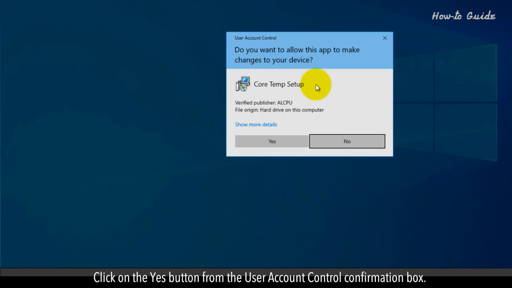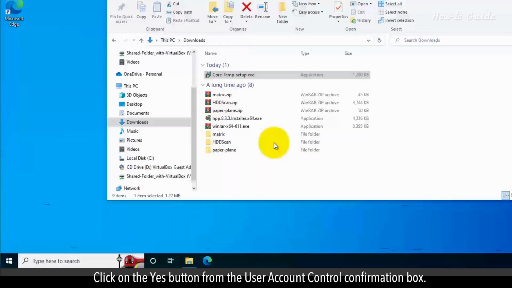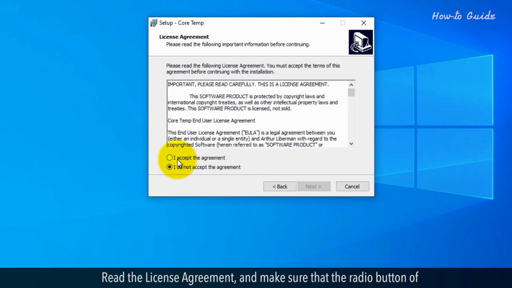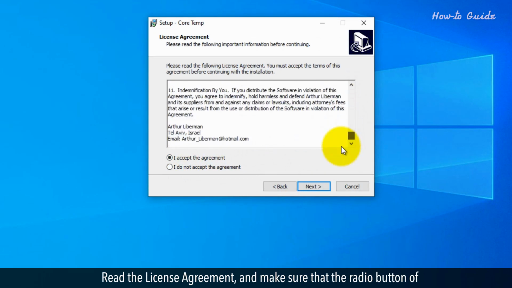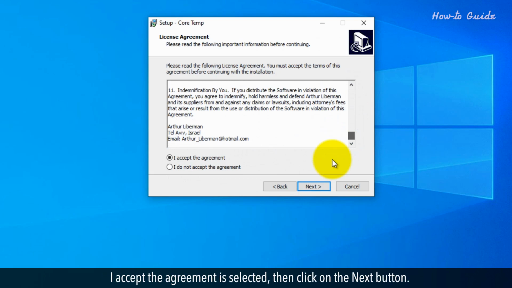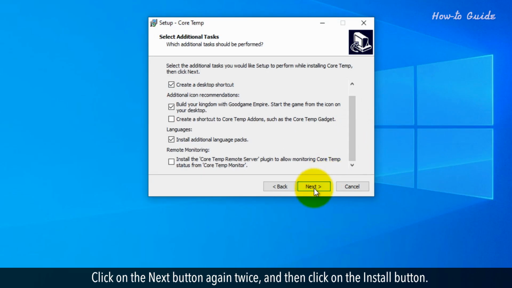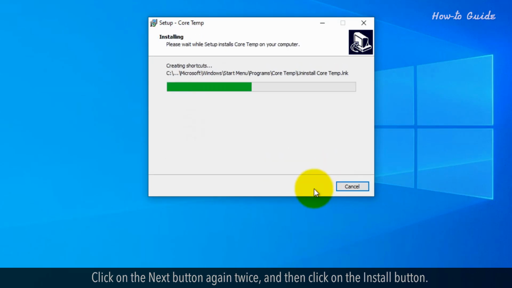Click on the Yes button from the User Account Control confirmation box. Click on the Next button in the Setup window. Read the license agreement and make sure that the radio button of I accept the agreement is selected. Then click on the Next button. Click on the Next button again twice, and then click on the Install button.